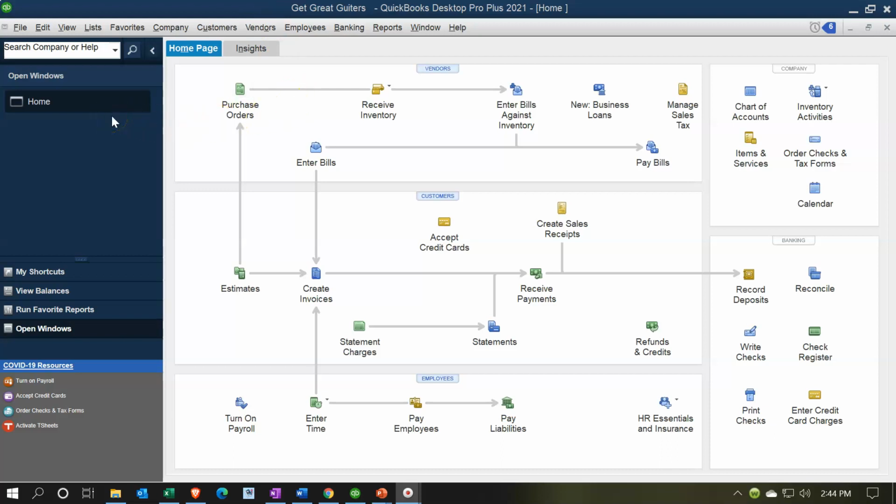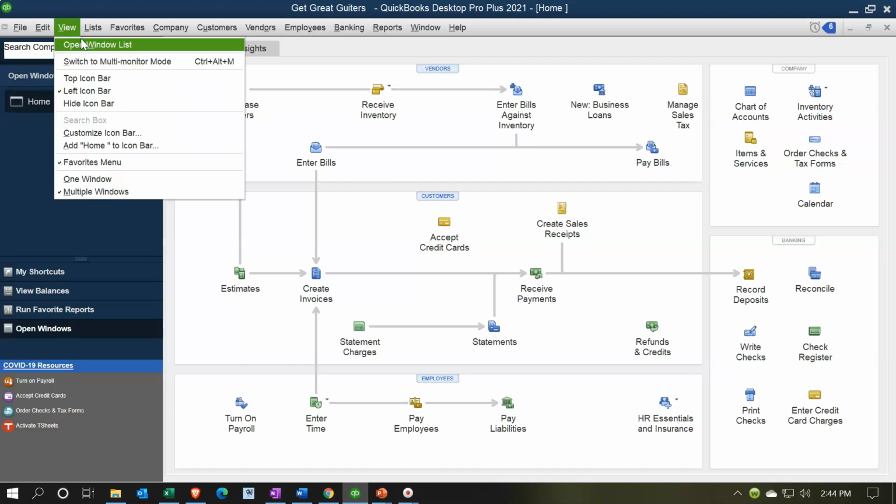We currently have the Open Windows open. You can open the Open Windows by going to the View dropdown, selecting the Open Windows list.